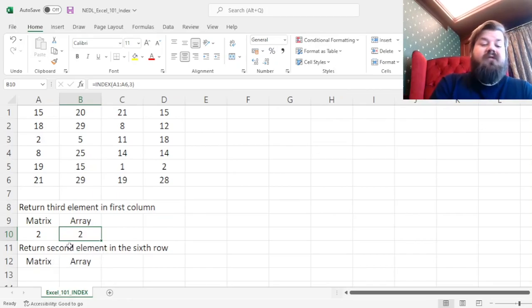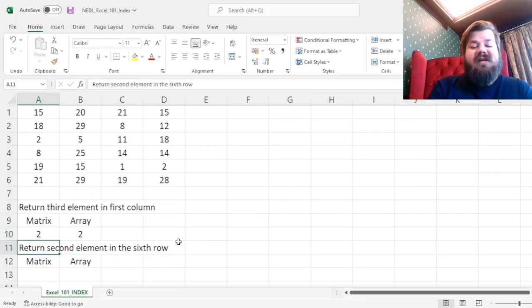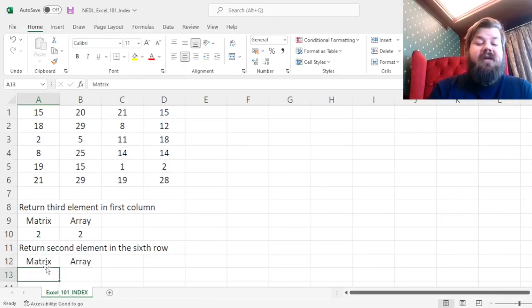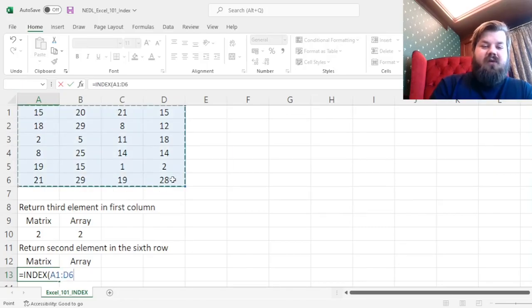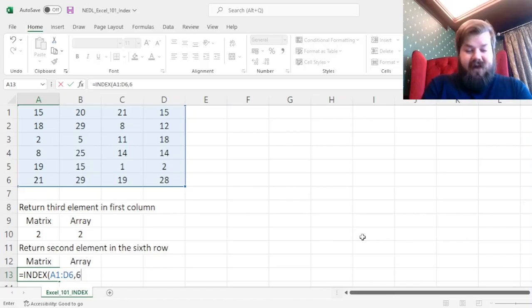And for example, if we want to return the second element in the sixth row, there is the same procedure that we can apply. If we use the two-dimensional method, we'll select the whole array, then we know that the row is 6 and the column is 2. Again, it's always row and then column.